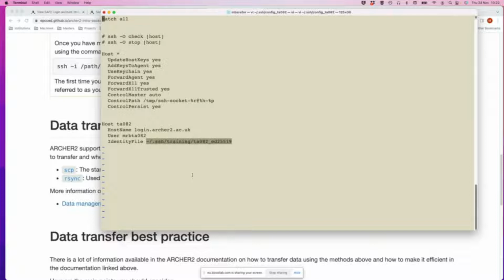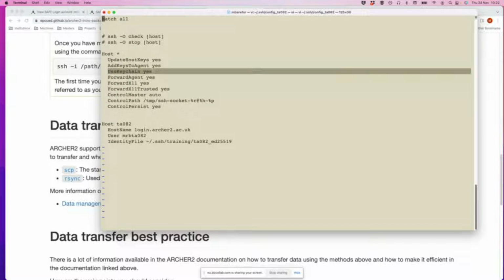Now you'll notice that amongst these other options, the ones that always apply, I've got things to do with something called an agent or a key agent, add keys to agent or update host keys and so on, and they use the keychain. So these are the config options that allow me to cache the passphrase on my local machine. So when I log into ARCHER2 using my TA082 account, it knows that my passphrase is cached, so it can use that, and I don't have to submit that every time.